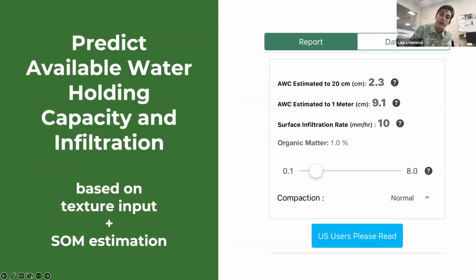So again, once you have more information about your soil, we can also do a better job of predicting available water holding capacity and infiltration rates. There's also a slider here, so you can play around with different levels of organic matter or different amounts of compaction, and see how that might impact those two metrics.